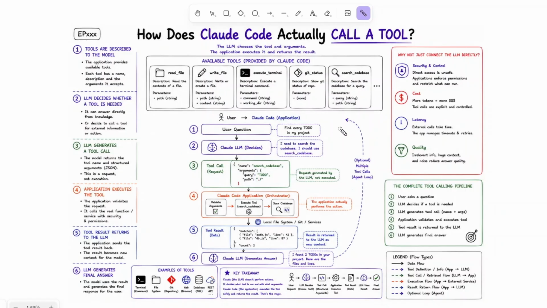Although we've used Claude Code as our example, the same architecture exists across modern AI products. Cursor reads and edits files using tools. ChatGPT can search the web or access external services using tools. GitHub Copilot can invoke development capabilities through tools. The engineering pattern remains exactly the same. The model decides which capability it needs, the application executes it, and the result returns for further reasoning.